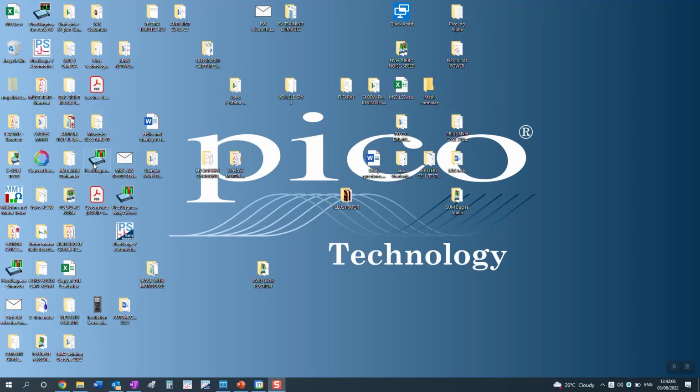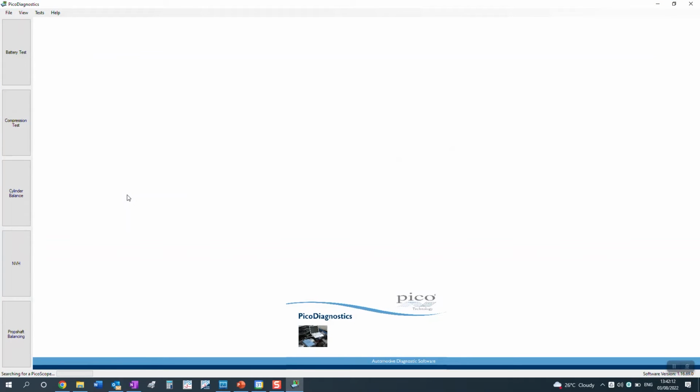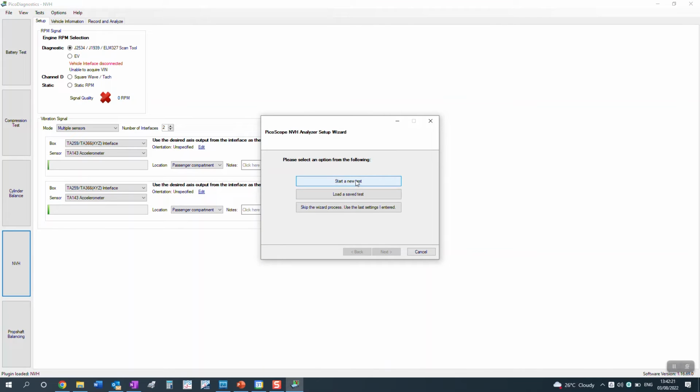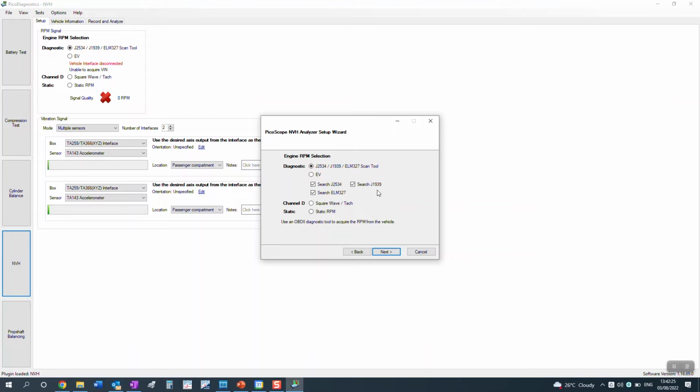And we'll now start NVH software. So we'll open the Pico Diagnostics app, which contains NVH, and we're using the early access version here. Click on NVH, and start a new test. So we see here the first thing it's asking us for is how are we going to get RPM value, and we're going to use J2534.